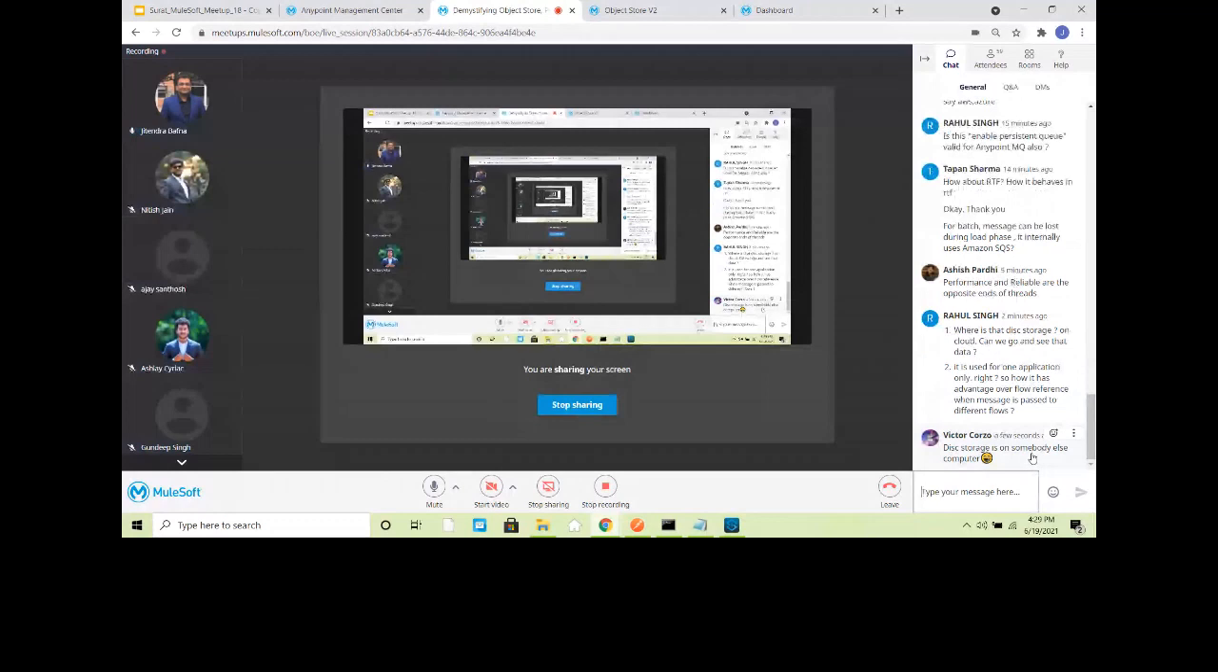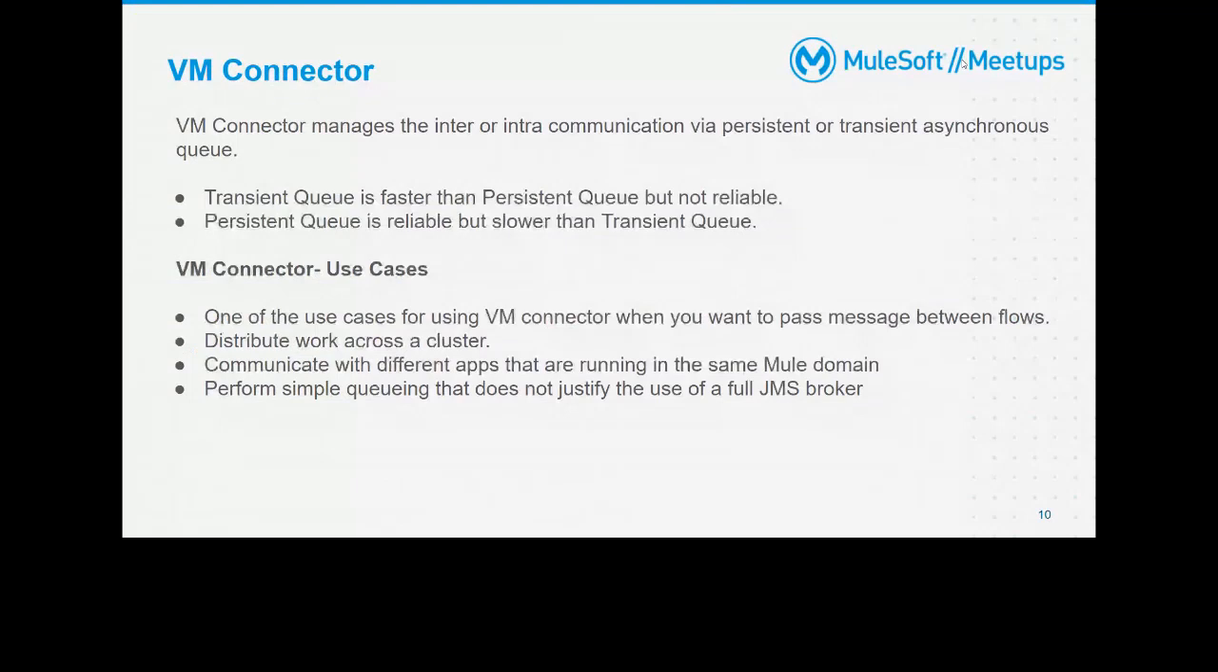I suggest never use VM queue for transferring messages from one flow to another flow within the same application. If you want to transport the message between two flows which are located in different applications, in that case you can use the VM queue. You don't have another option. You have to use the VM queue, if they are part of the same domain. Basically, I have application one and application two. Application one has done some processing and publishes the message to the VM queue, and I have another flow in application two that will listen to that queue, pick the message, and do the further processing. In that case, it is useful.